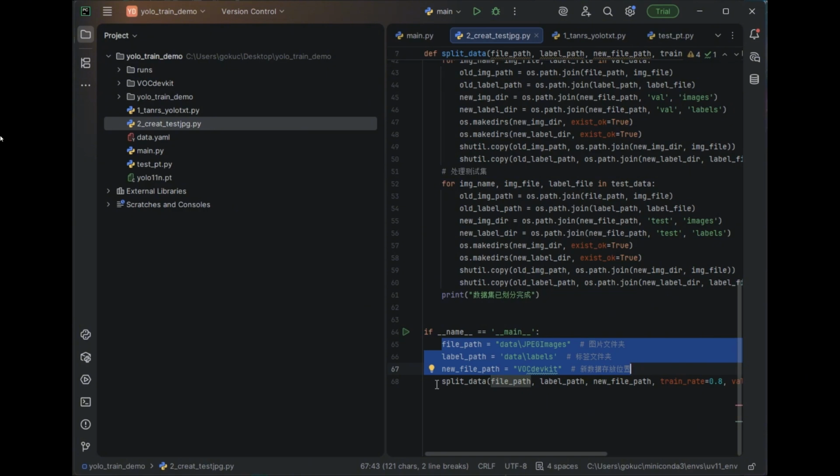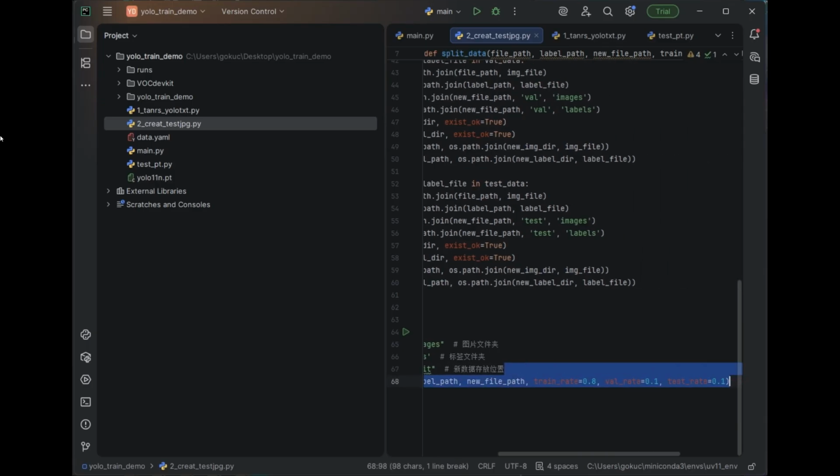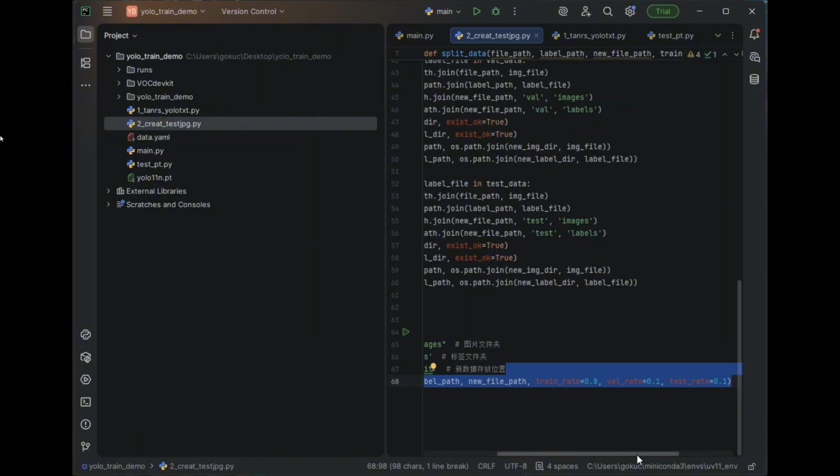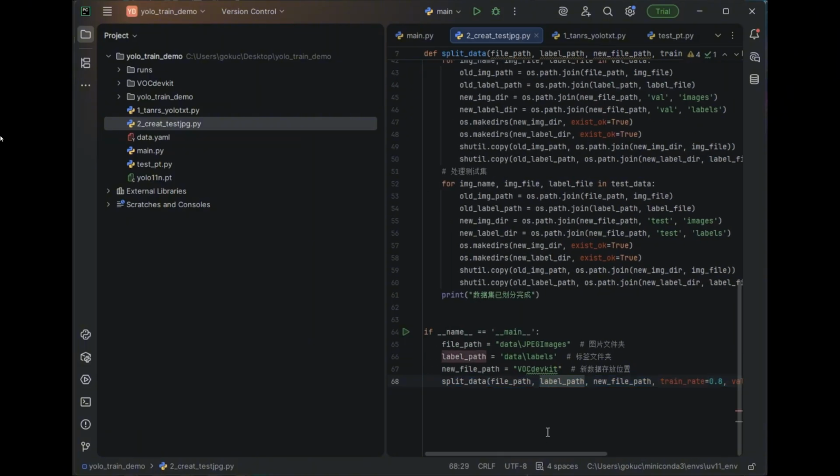Here I define where my images are, where my labels are, and where the new dataset will be created. The final folder structure is VOD dev kit, train, val, and dataset. Next, running the split. Split data, file path, label path, new file path, train rate 0.0, val rate 0.1, and test rate 0.1. This line runs the entire dataset splitting process.